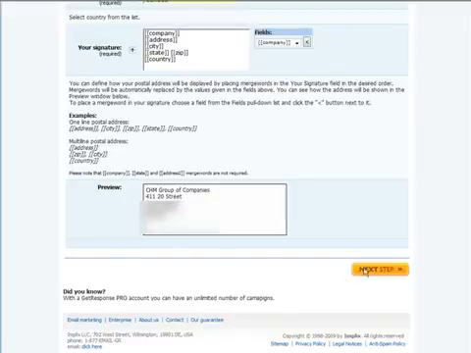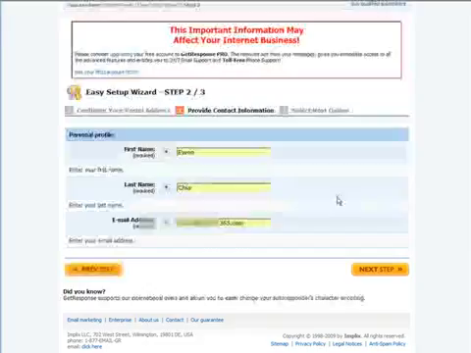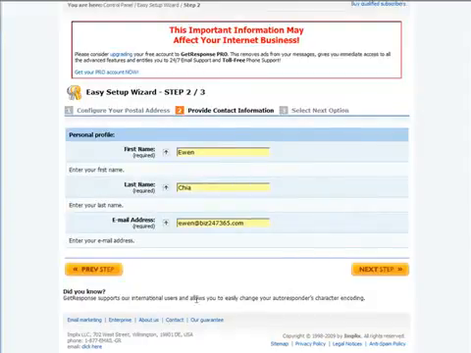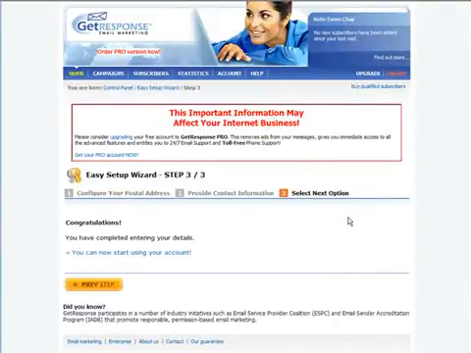We'll go to the next step, which is just put your name in here. Click next step again. And you've completed the entire setup, and you can start using your account.